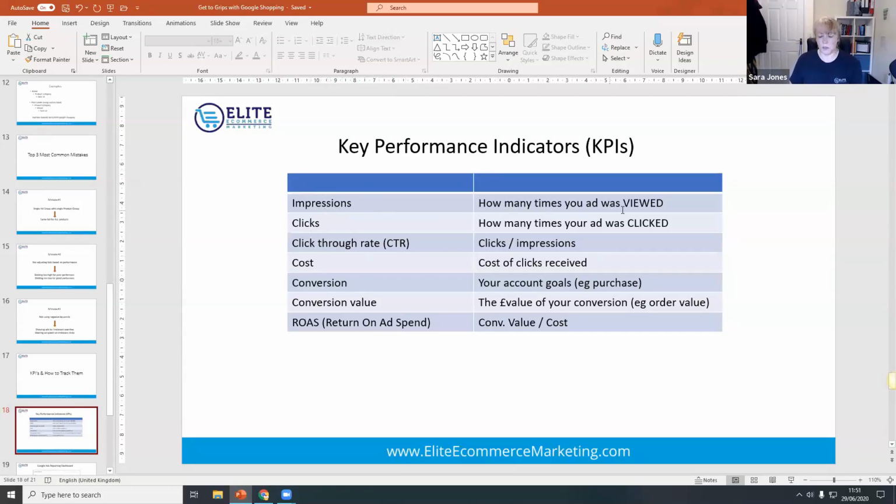The impressions. So impressions are how many times your ad showed up. What is the best? Right, I'll come back to that question. I'll finish this one and I will come back to the question about the single product ad groups. Okay.